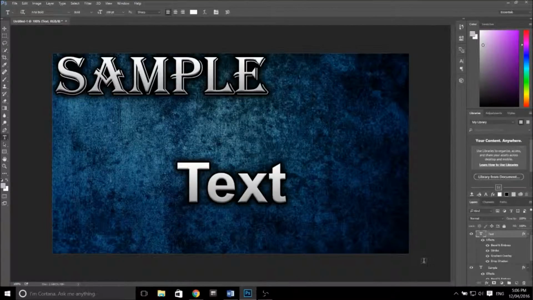Of course you can also go back and do the blending options completely differently, so you can make it red, or you can add a completely different shadow to it. You can make it however you want to look to make it stand out, so people click on your video.